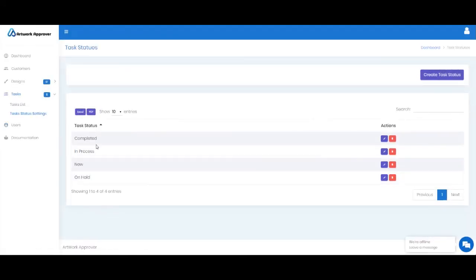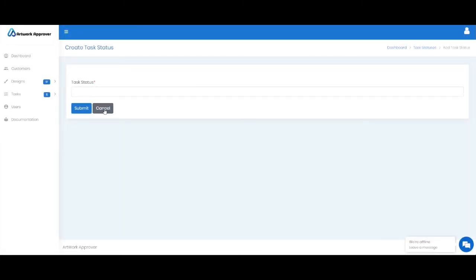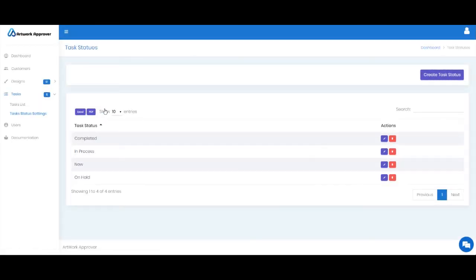Now, if you have custom workflows that you want to work with, you can add as many different task statuses as you want, the same way we entered print locations and colors. Just add it in here, and it will always be available in the system.